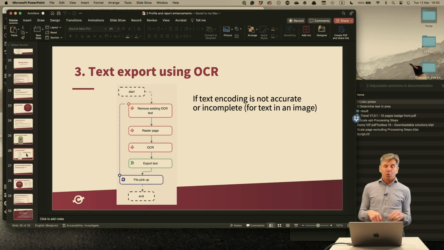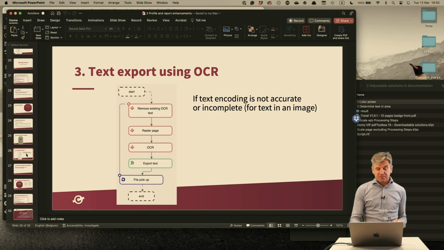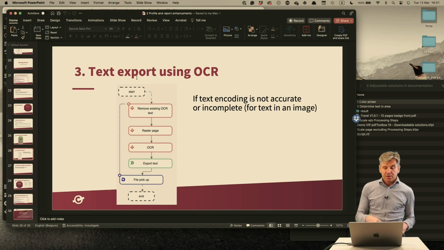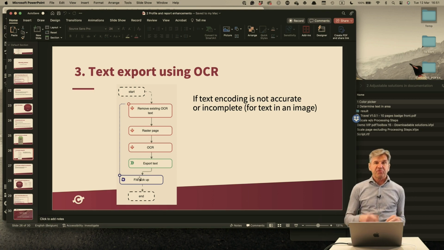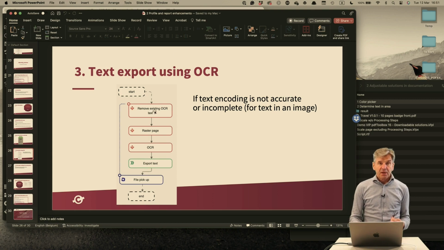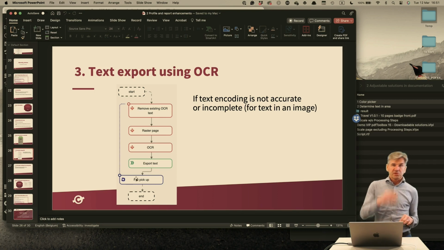And then this one here works differently. It always works on the whole page or even on the whole document. And it creates a text report, a text export, but instead of using the text that pdfToolbox finds on the page itself, it creates intermediate OCR. And we've just learned about the file pickup from David, so it should be easy to understand. First step, just remove any existing OCR text if already present, then it rasters the page, then it applies OCR, it exports text, and then it goes back to the original file.